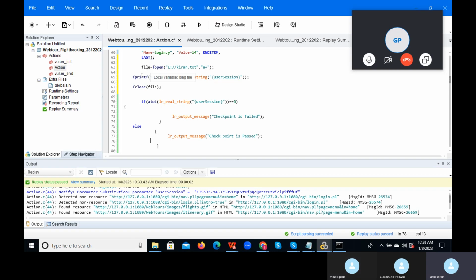That is why we use fprintf file, percent s and percent slash n. If it is text or numeric, like characters, we can use percent s. Slash n means for the new line in each of the five iterations, each time a new line, so we give slash n. Then lr_eval_string. We are reading which value? The user section, because I want to capture the user section only in my local system. So whichever value we want to read, you need to give that.